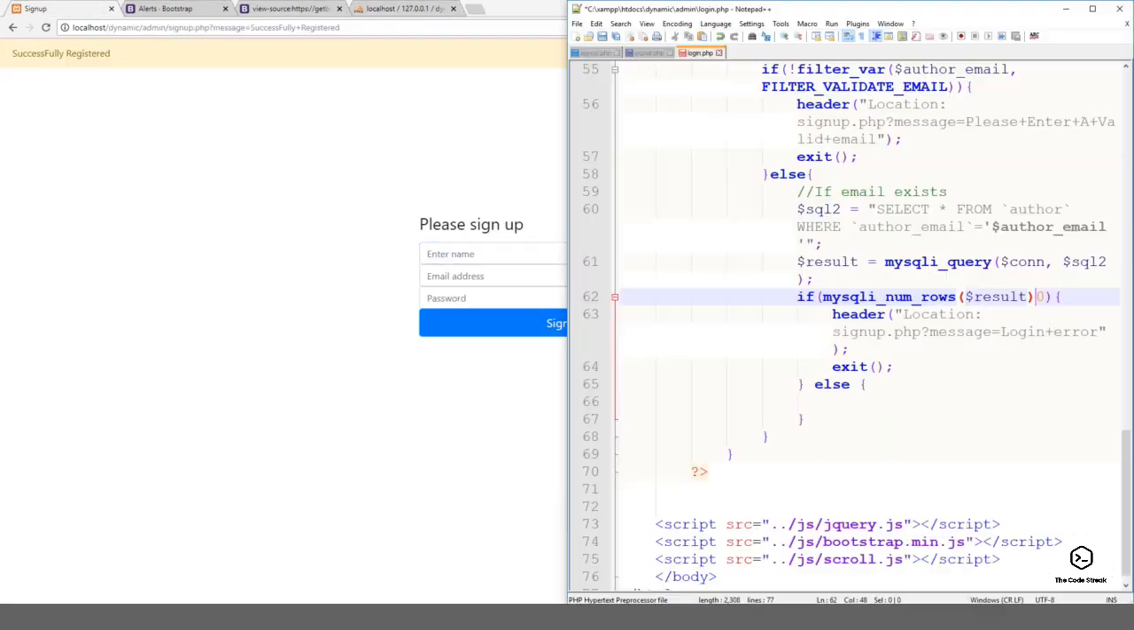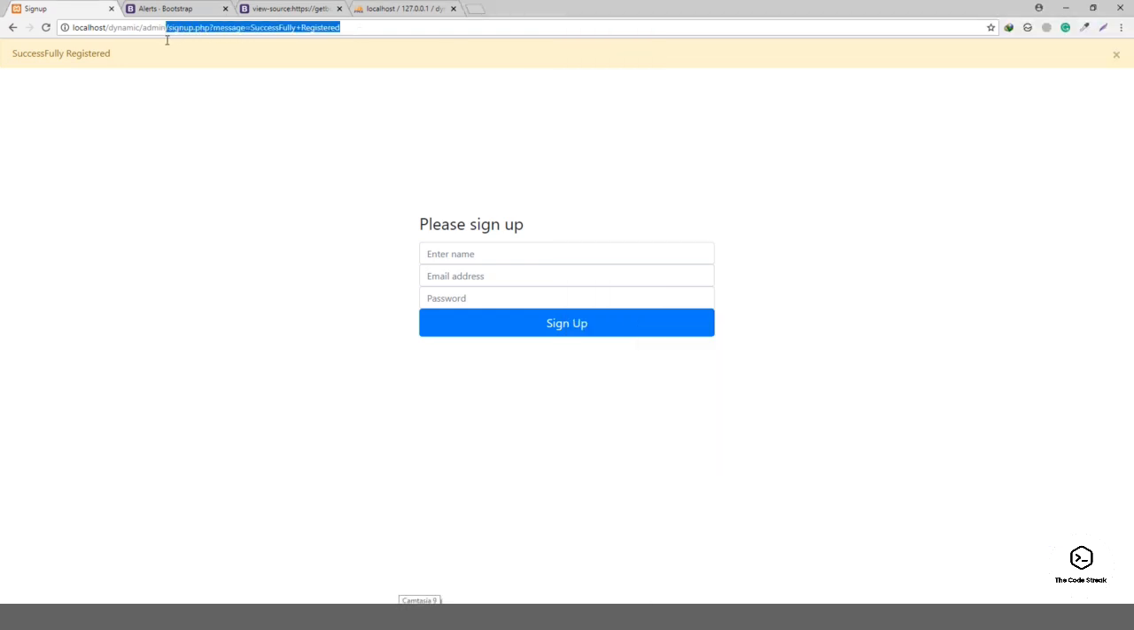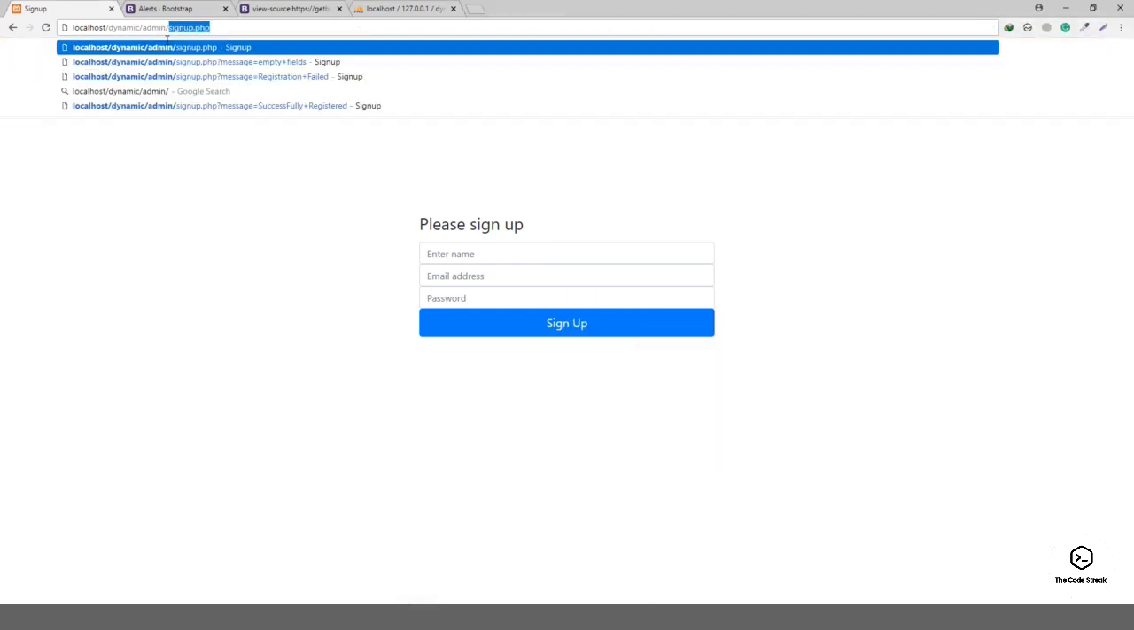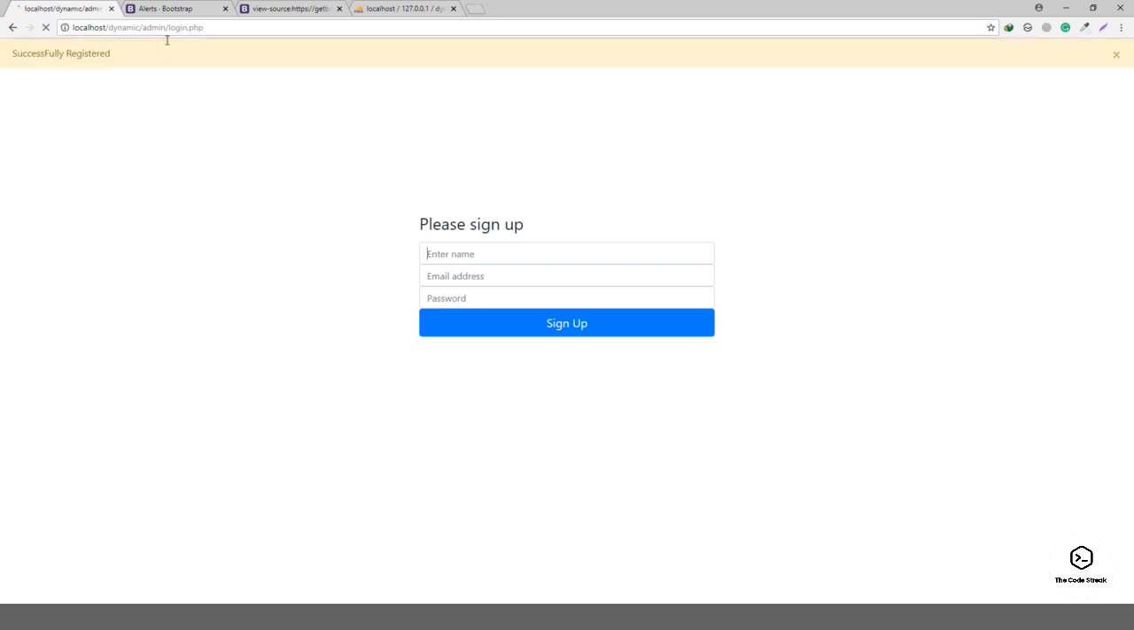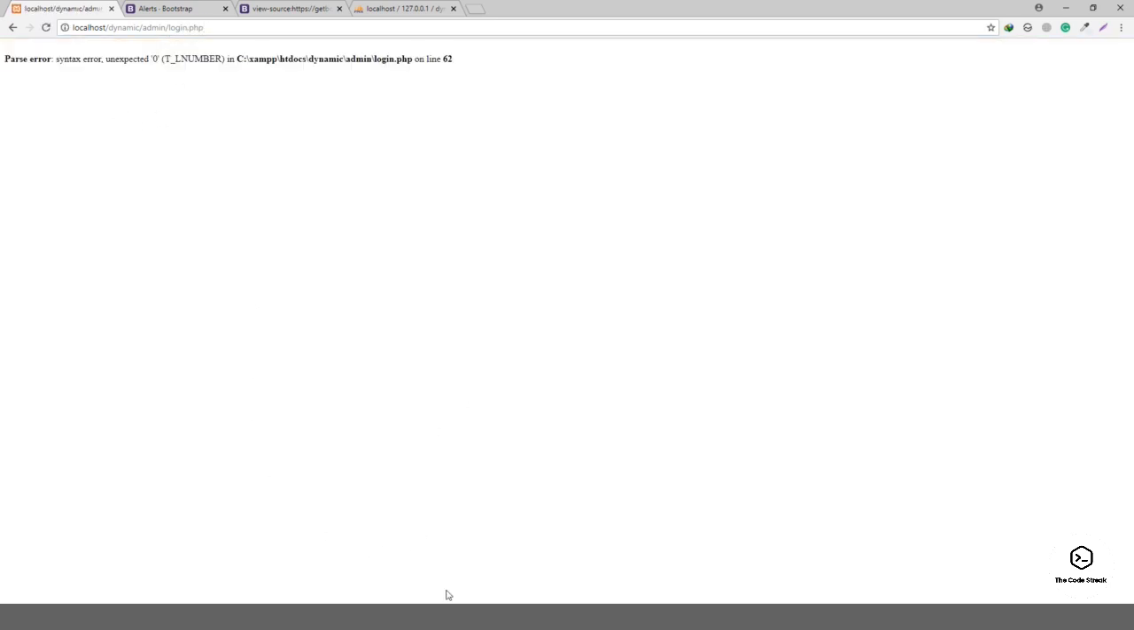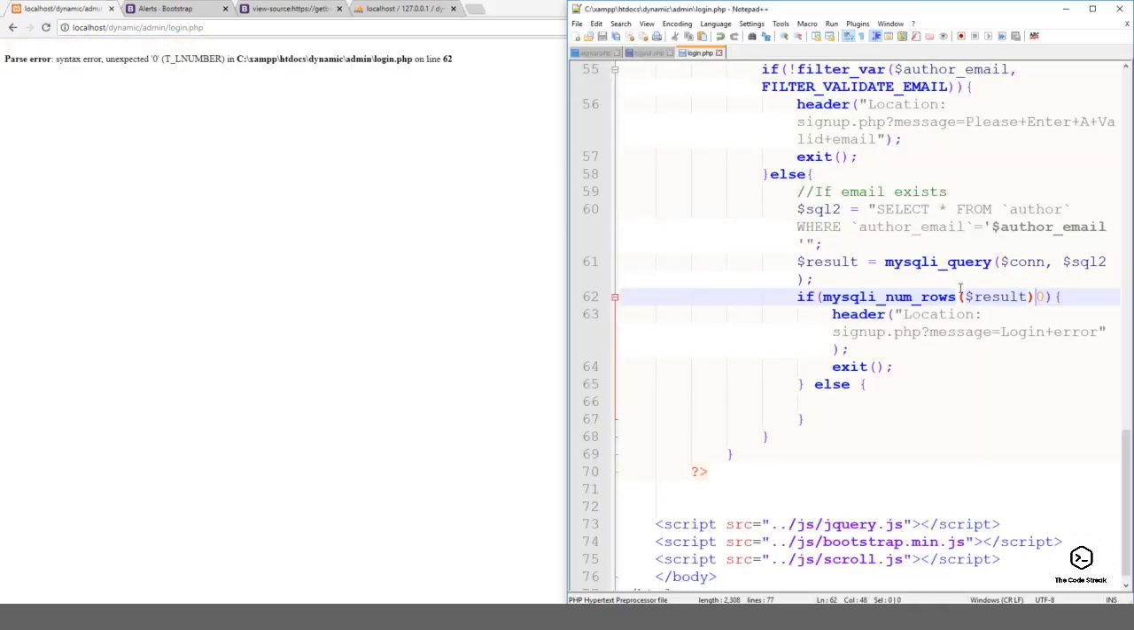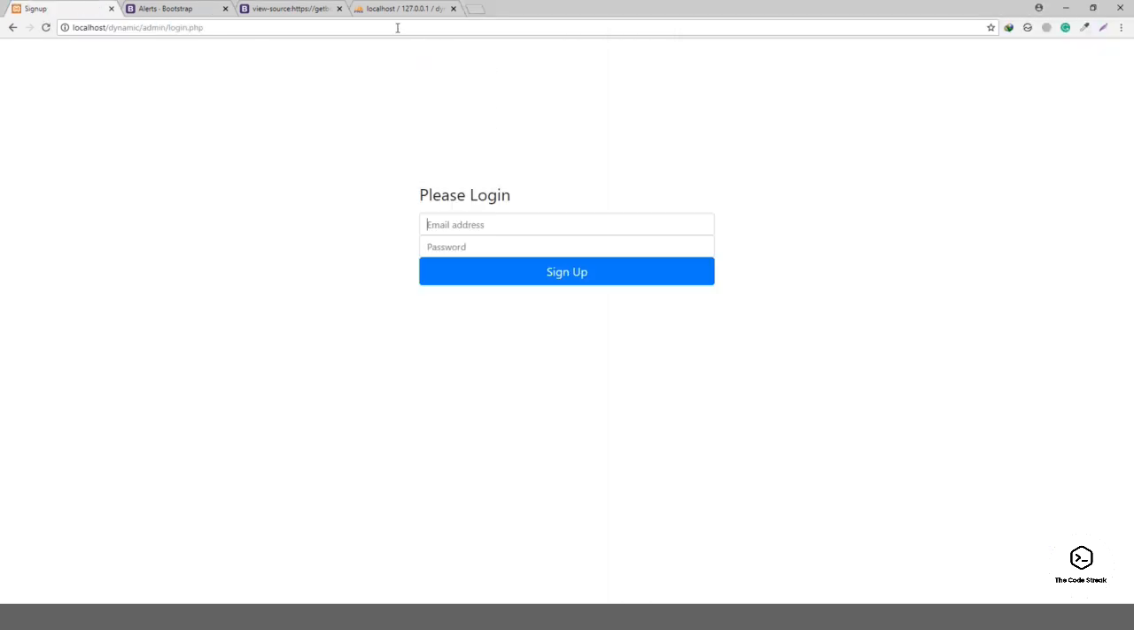Okay, let me just open up the login form right now so that I can show you. I'm just going to come up here, and here I'm going to open up the login.php. On line 62, it should be greater than. It was previously greater than 0, so I'm just going to keep it greater than 0. And you can see this is right here.